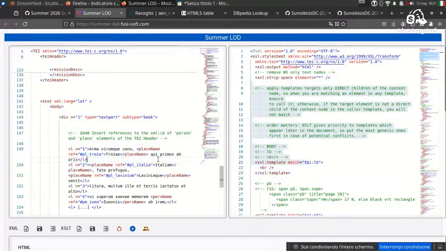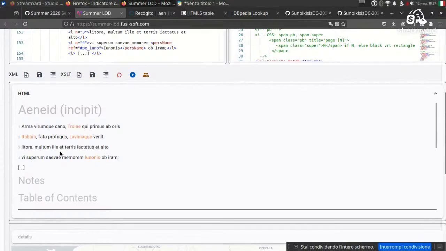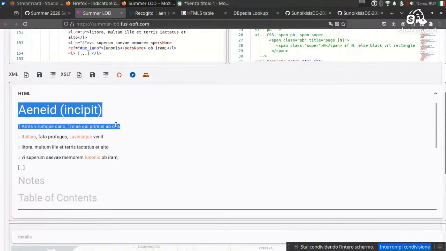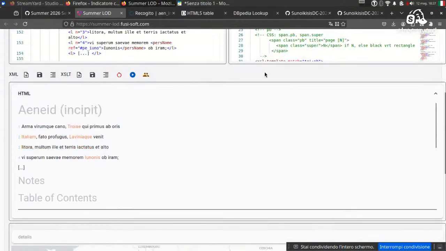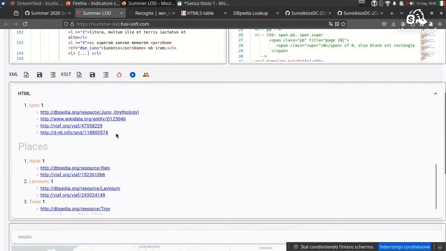Arma virumque cano, etc. Again, I click on transform XML with XSLT, and this XML, through this XSLT file, has been transformed by my software into this, which is the incipit of the Aeneid. Arma virumque cano, Troiae qui primus ab oris. The XSLT included instructions to show person names such as Juno and place names such as Troia in a different color. But that's not all it does.